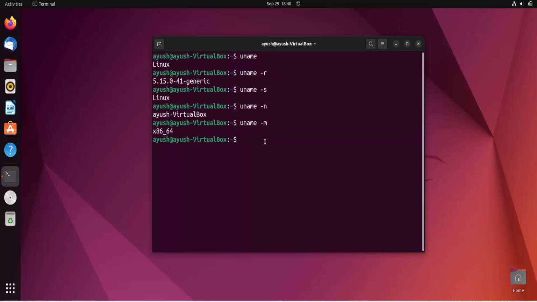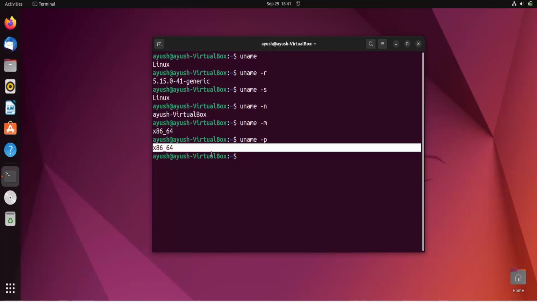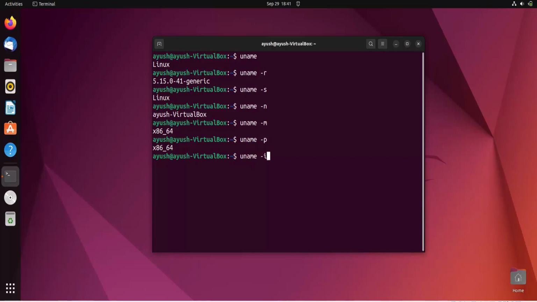Next, if you want to get information about your processor, you can easily get it using the -p option. The same information is displayed here, basically the architecture. Now moving forward, if you want to get the hardware platform, you will get the same, 64-bit. And to get the name of the operating system, it is GNU/Linux, so the Linux operating system, which is Ubuntu.